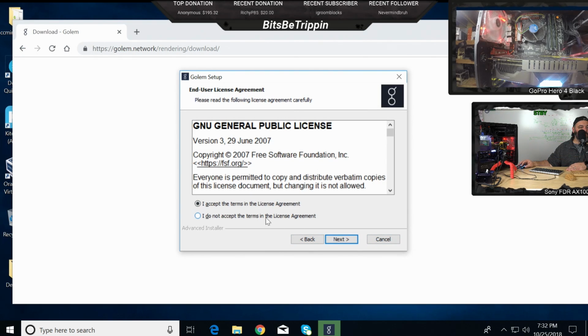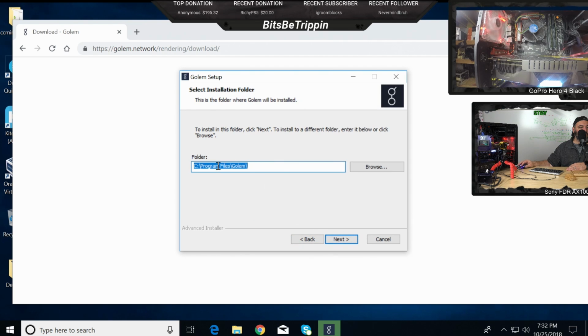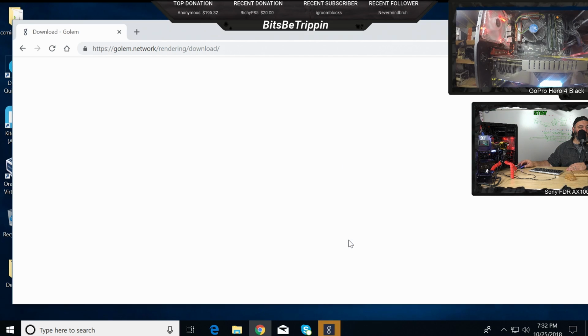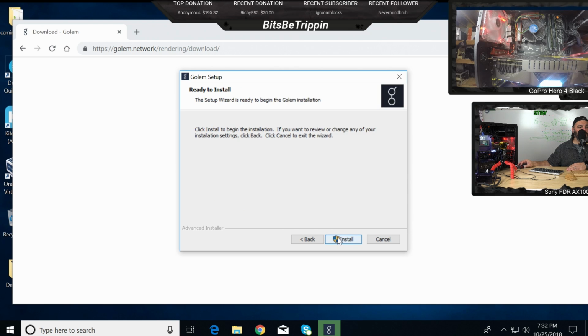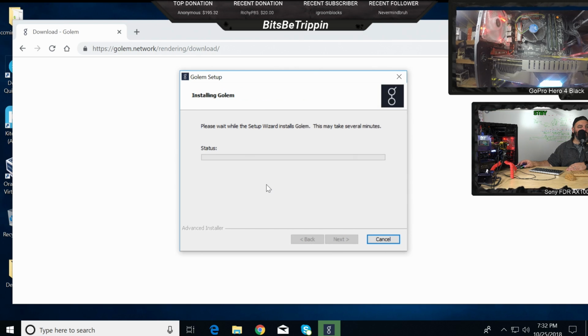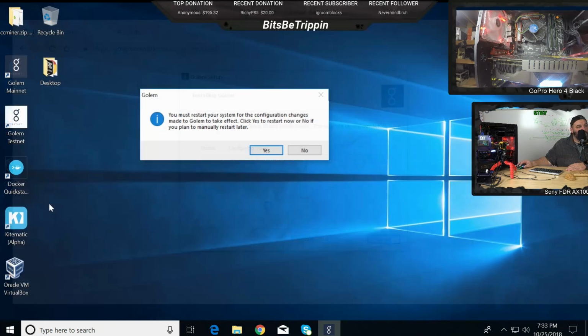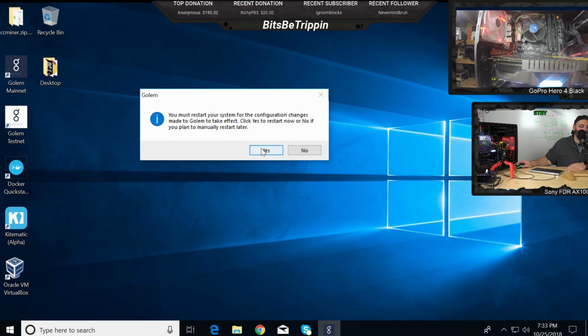General public license, we're going to accept those terms. That's the default location it's going to install to, which is fine. And now it's actually going to install Golem. We're going to put that in the start menu programs. We'll leave those two the same. It'll put a shortcut on the desktop for us. We'll install. We're just going to verify that publisher. All right, so we're going to go ahead and restart this.